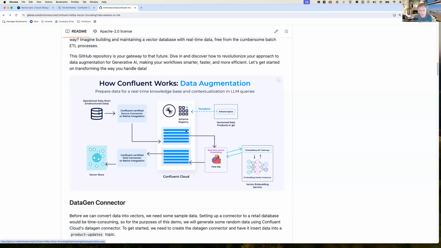And so when the data flows in real time, the next thing that we need to do is vectorize that data. And we're going to do this in this particular lab, in this particular demo. So we will actually use what's known as FlinkSQL, which is also fully managed. And I'll show you how to set that up and configure it.